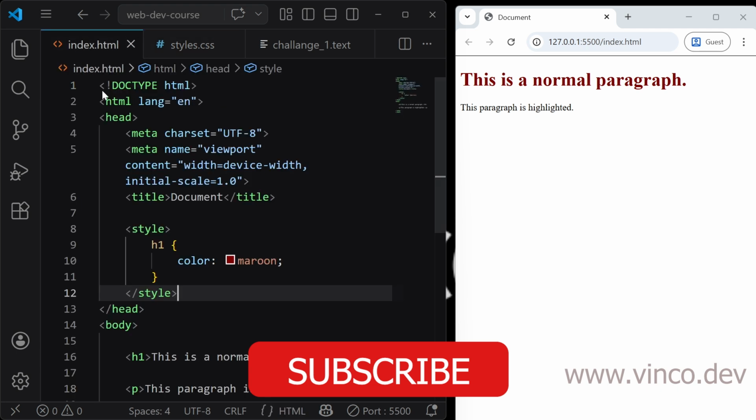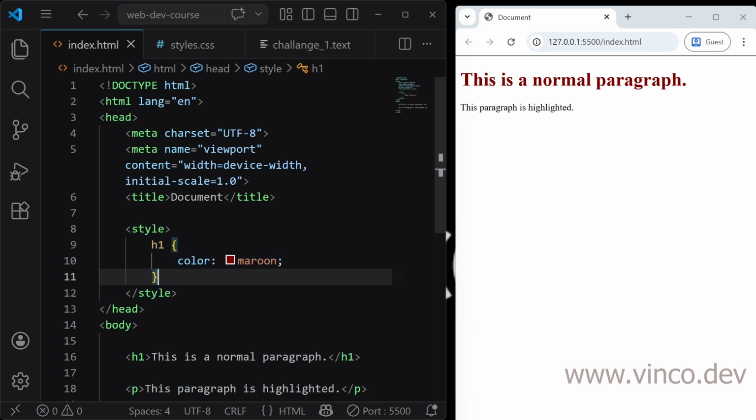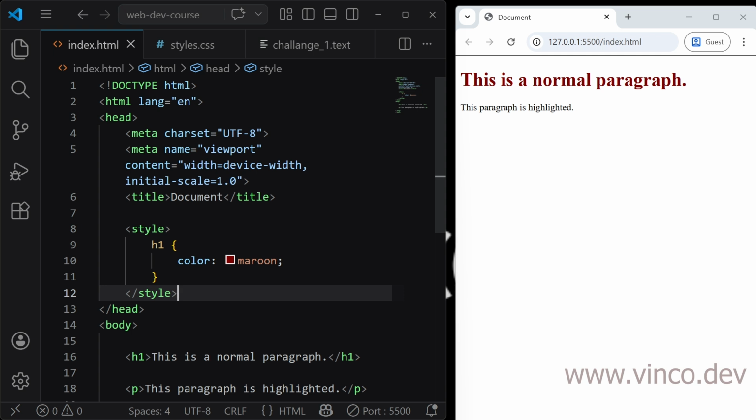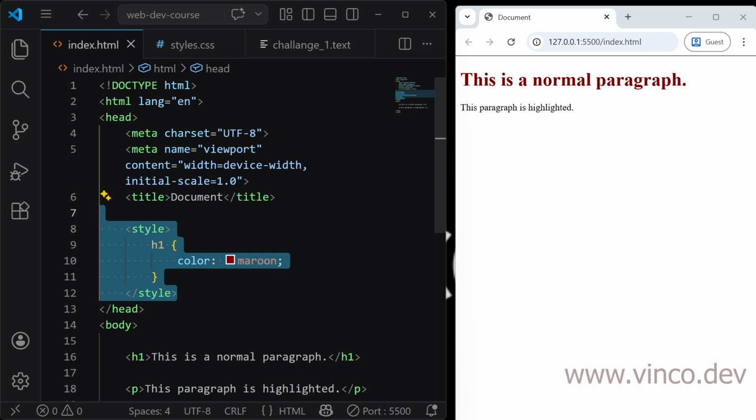I just want to show you guys this so that in the future, if you see any developer doing something like this, or if you see any code where inline CSS is being used, you are not going to be confused. You're also going to understand that okay, this is also possible. It is possible to write CSS directly inside your HTML file.